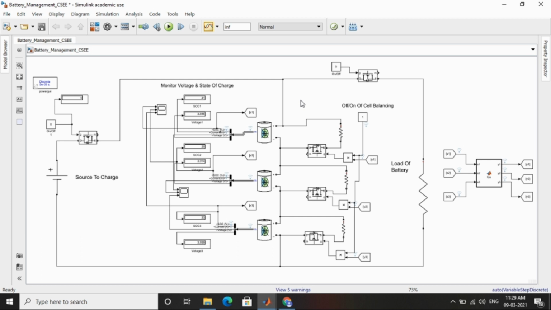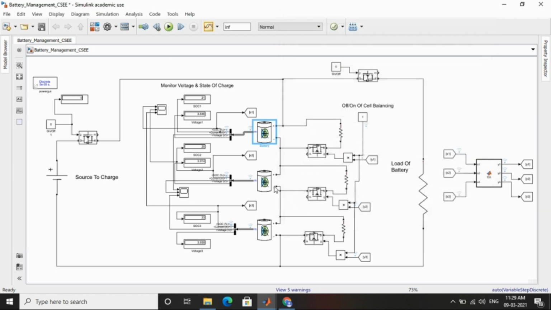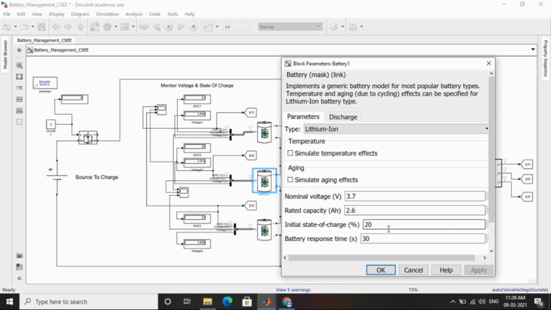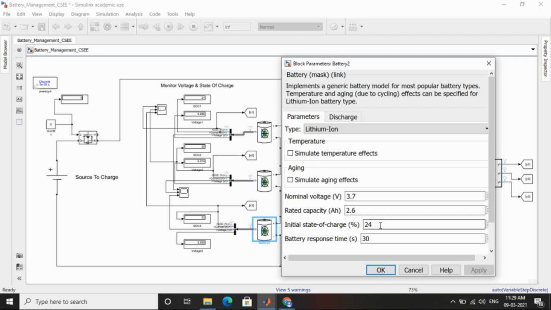Hello guys, in this video I will discuss battery management. Here I am using 3 lithium-ion cells that are connected in series. The initial SOC of cell 1 is 22% and the initial SOC of cell 2 is 20%, and the nominal voltage is 3.7, rated capacity is 2.6. This will be the same for each cell. And for cell 3 the initial state of charge is 24%.